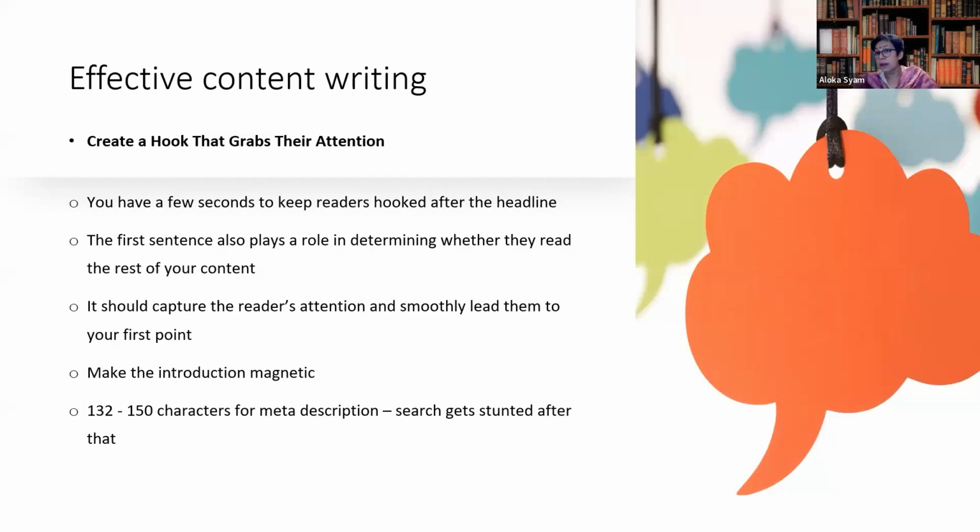क्योंकि हम तो सबके लिए नहीं लिख रहे, हम तो एक specific target audience के लिए लिख रहे हैं, तो हमारा target audience जो भी है, they have to be totally engaged from our first 2-3 lines. So that first paragraph has to be really catchy, really engaging. Make the introduction magnetic, and the meta description cannot be more than 150 characters.